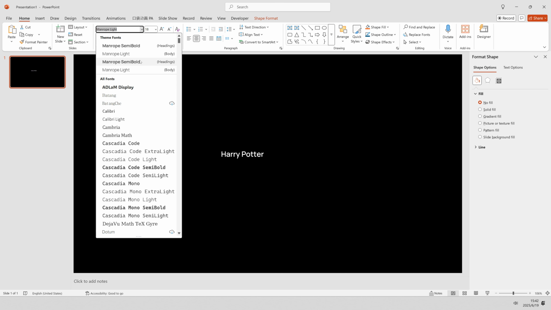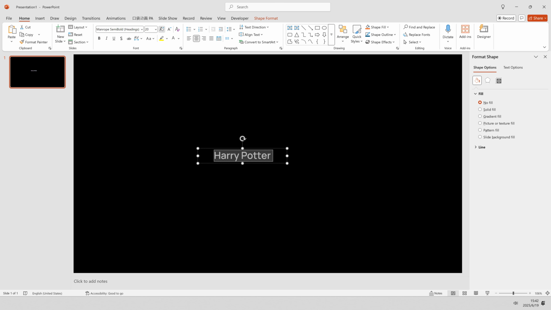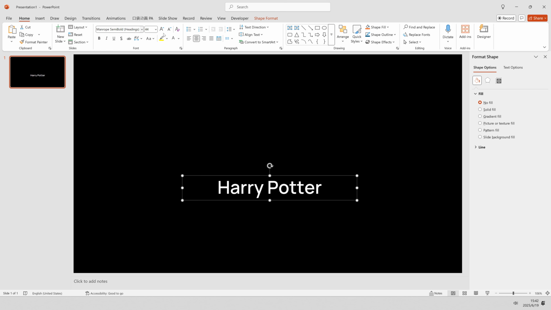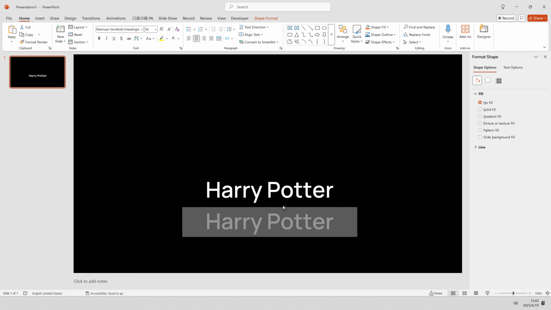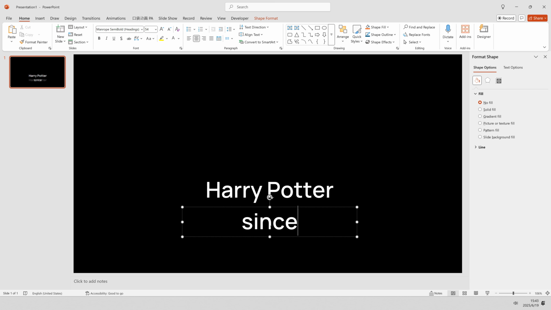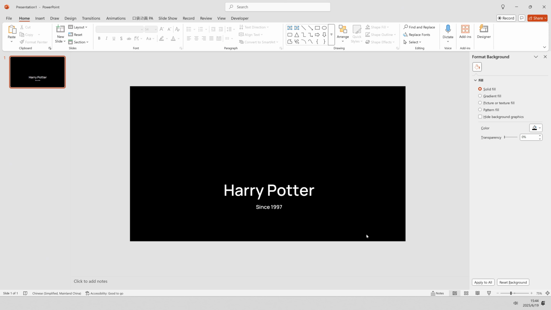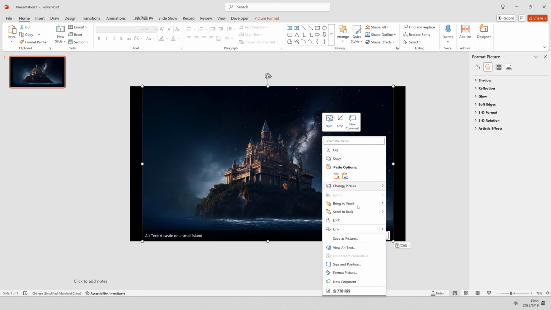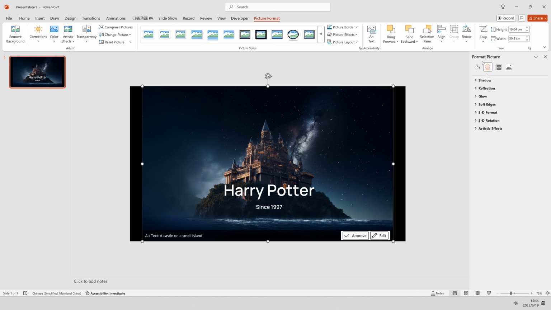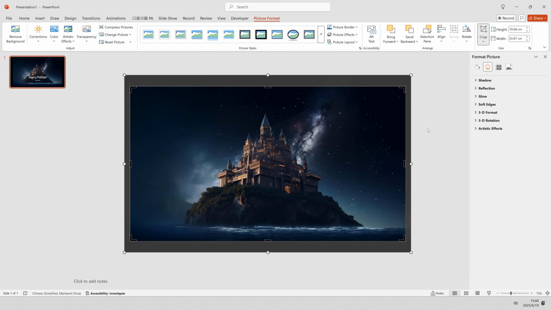Choose a bold font. Give it a little enlargement, and then enter a subtitle. Zoom it out a bit. Insert the prepared picture, placing it at the bottom. Select Crop in Picture Format. Resize it to the size of the page, and then give it a zoom.